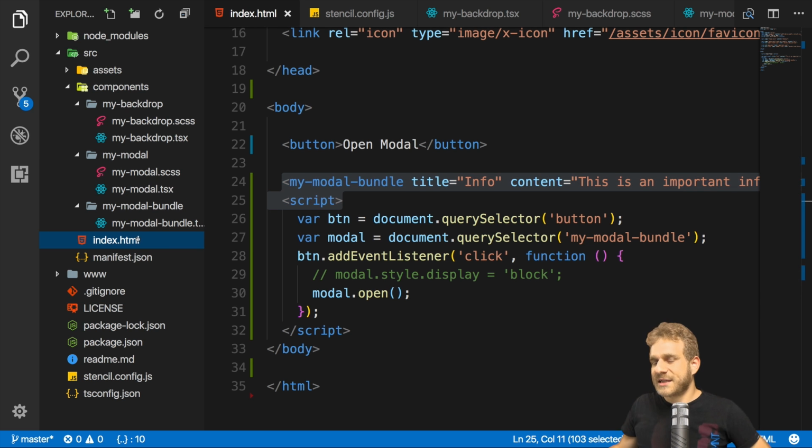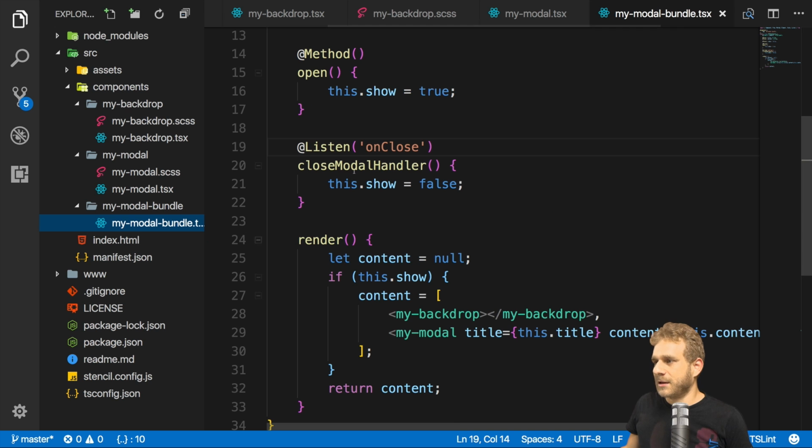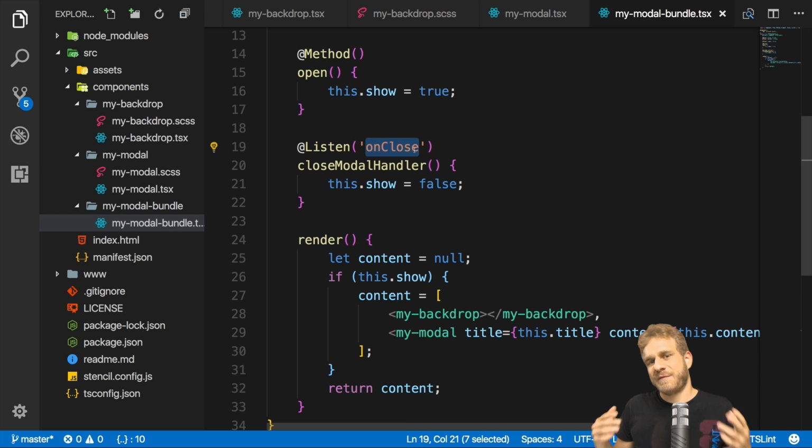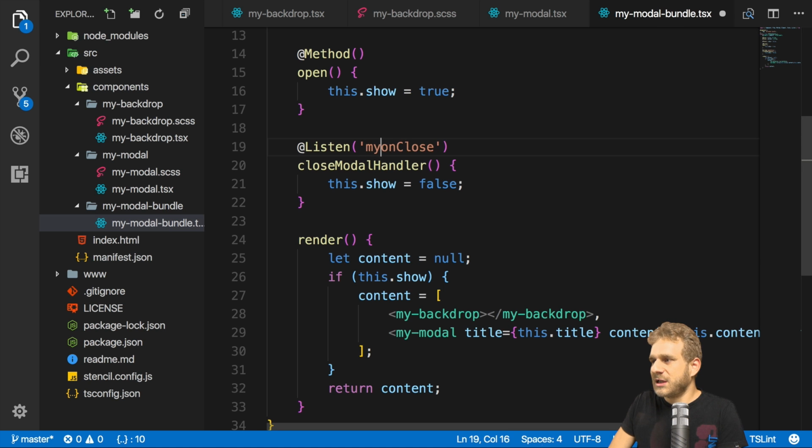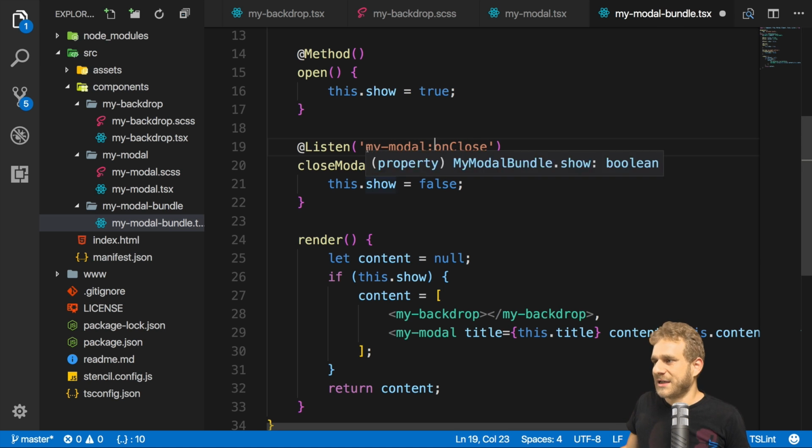Now, what I still want to show you is in my modal bundle, we're listening to onClose. And correctly, you would say, what if my backdrop also emitted an onClose event, but I actually want to do something different on the onClose event of the backdrop than on the onClose event of the modal? Now, that isn't the case here, but it could be the case that you have two conflicting events which have the same name. Obviously, you could pick different names, but you can also change Listen to clearly define for which element you want to listen, my-modal:onClose.